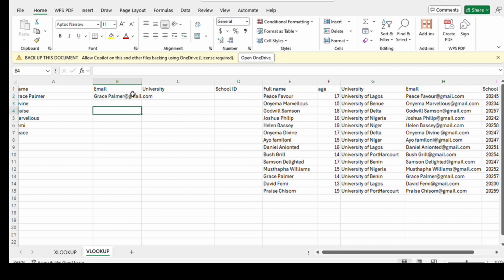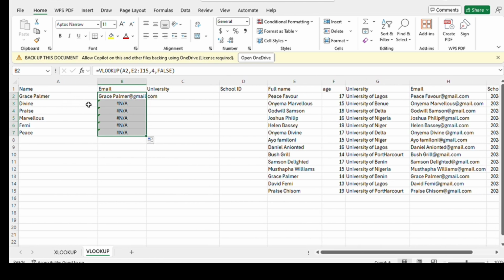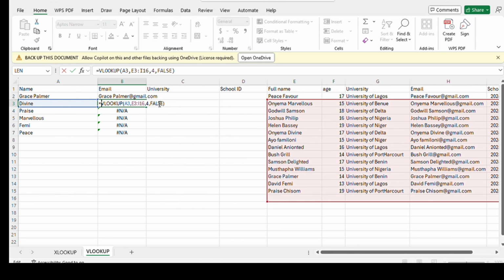Right? So you can just drag it down. Now all this, like I said earlier, is just divine, but we need something greater than this. Now it's starting from A3. No, let's start from E2. Let's look for E2. Not available, because here you are telling me this is just divine, and over here we have Onyema divine, not divine. So for approximate match, let's see what it gives us.